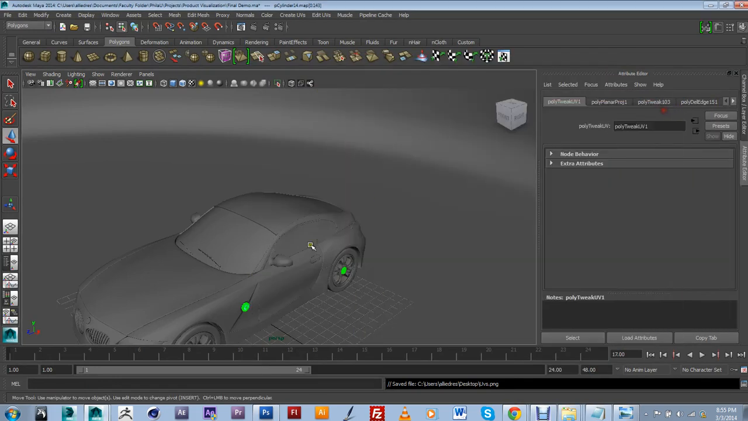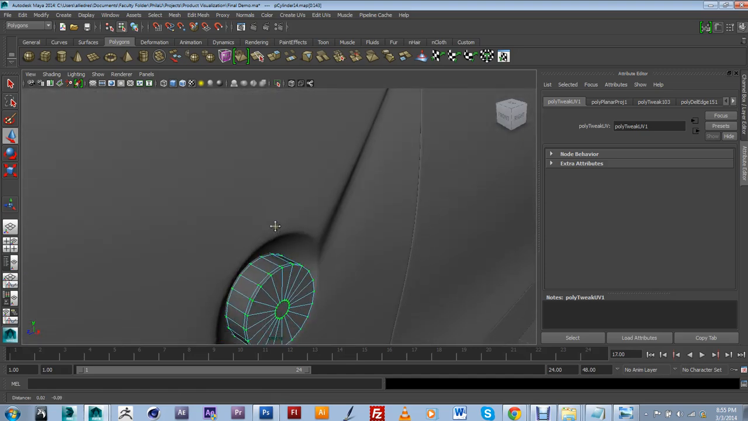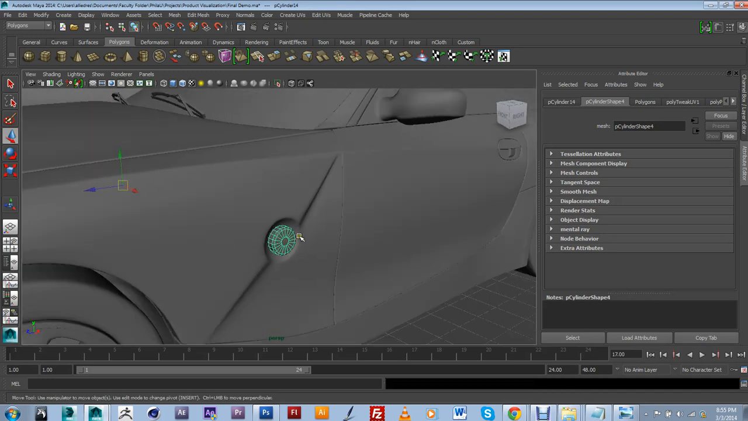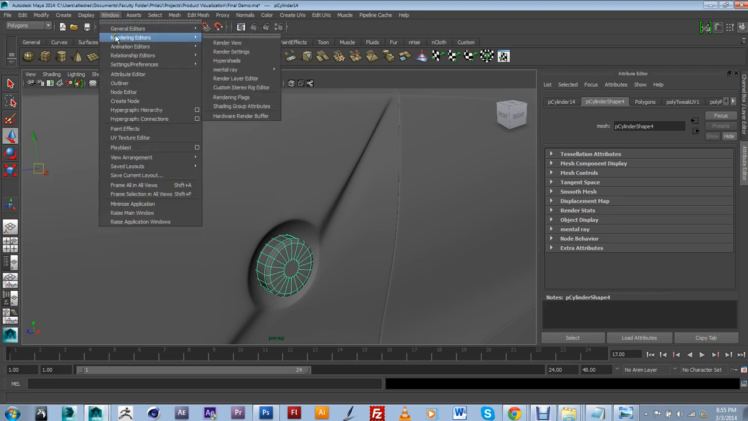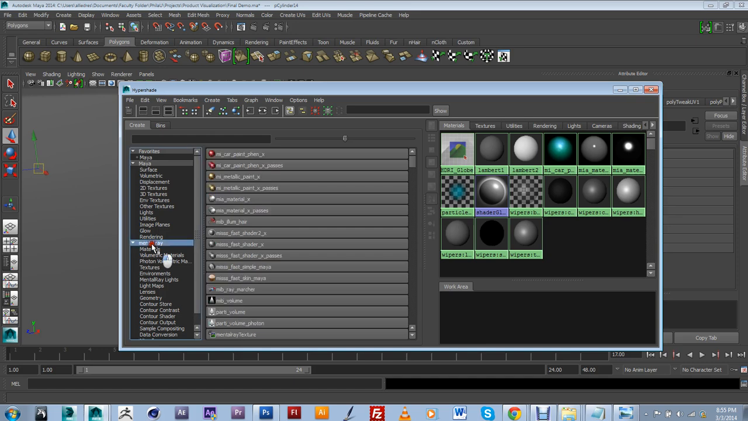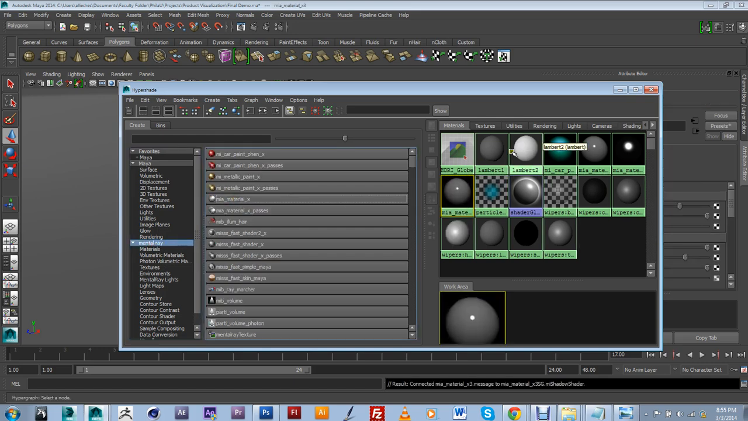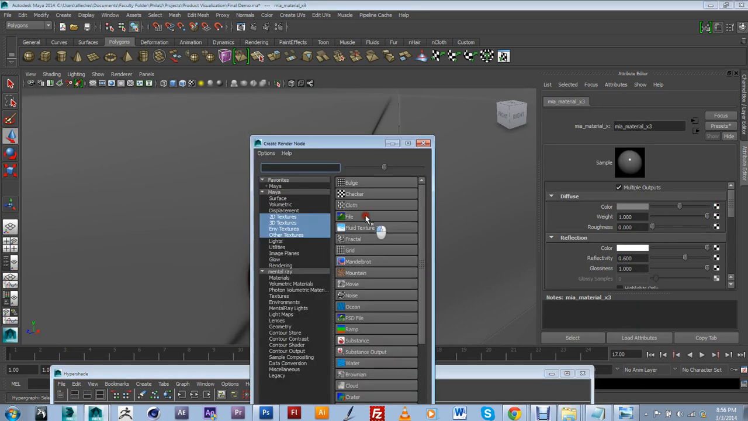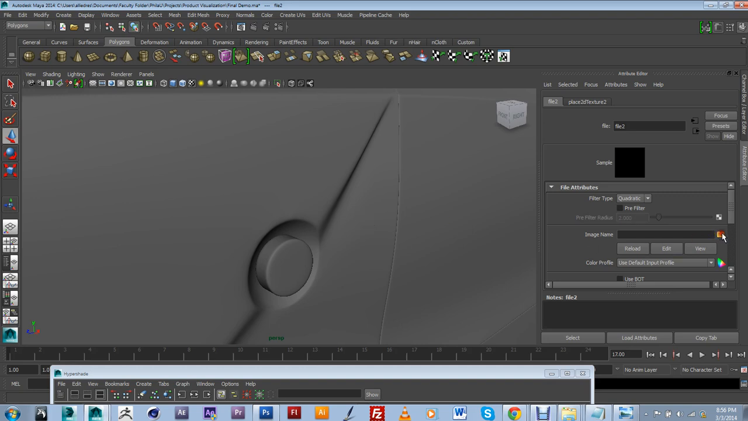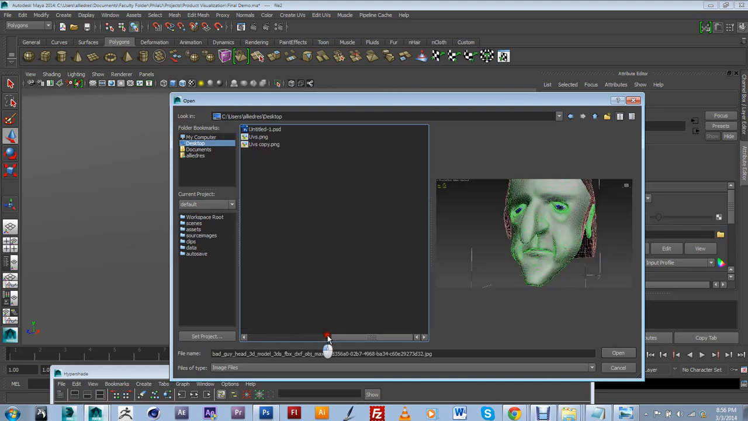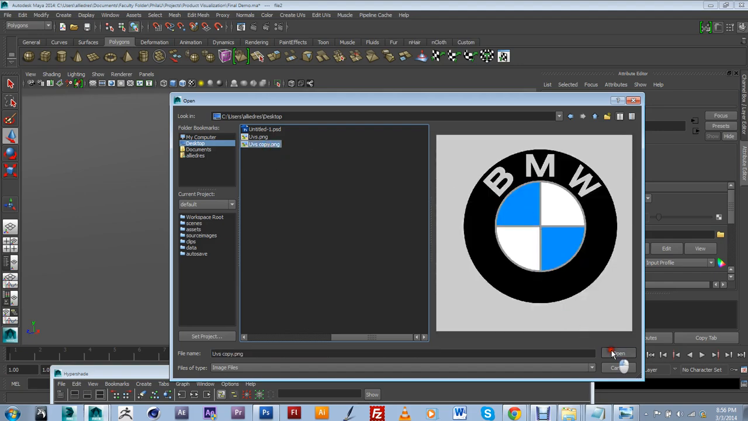Alright, and while having this selected, again I want to make sure that I'm in object mode here. Maybe smooth it out. Go into my hypershade, and again, mental ray materials, I probably want to use some Mia for this one as well. And then I want to go into color, file, and into the image name I'm going to go into the desktop and again find the texture, which is this guy right here.